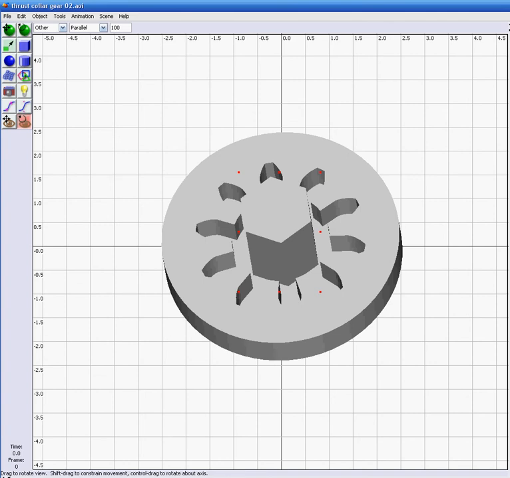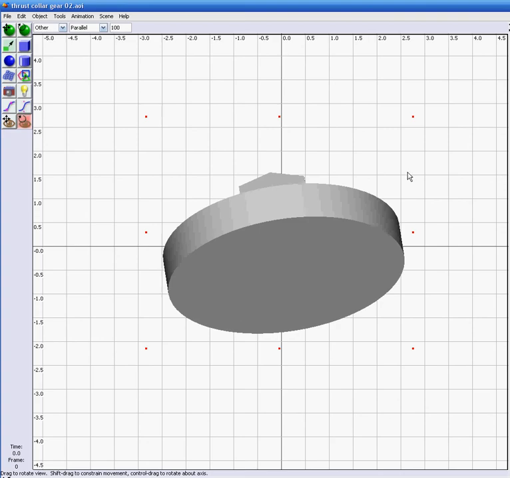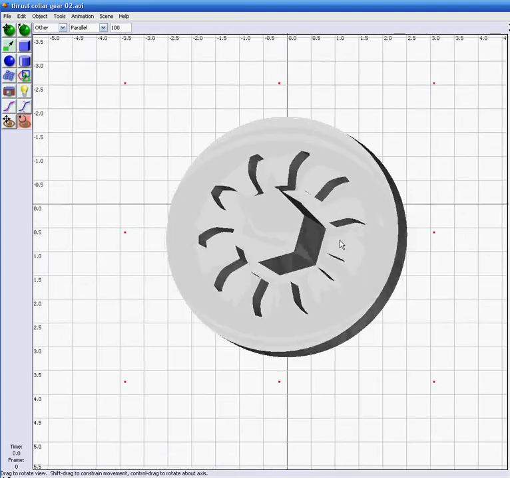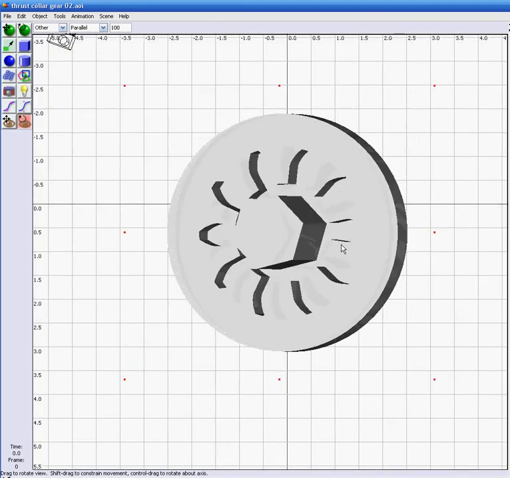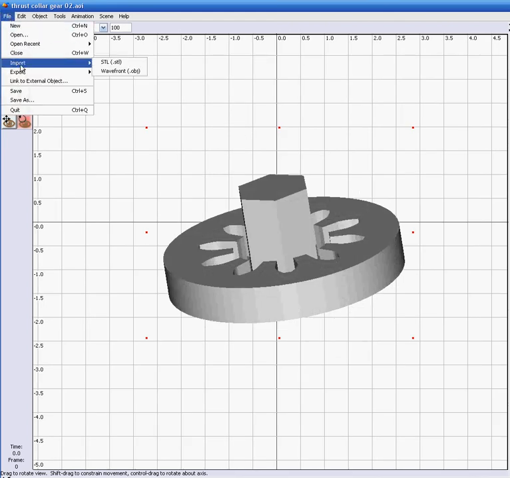Now we hide those, and you can then see the overall pattern for the thrust gear. That's how you do it. And then you save that rascal as an STL file.